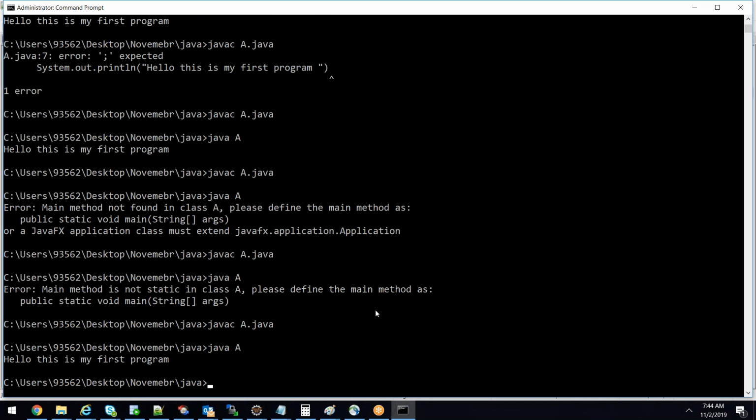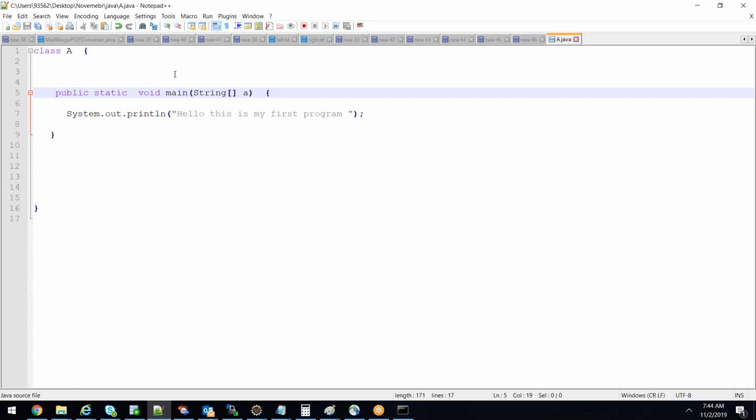Let me run the program. Okay, I got it. Now, suppose I declare this as a one argument method. I can write the program as I wish, right? It's my program. I can declare it as a string argument instead of a string array argument, correct?